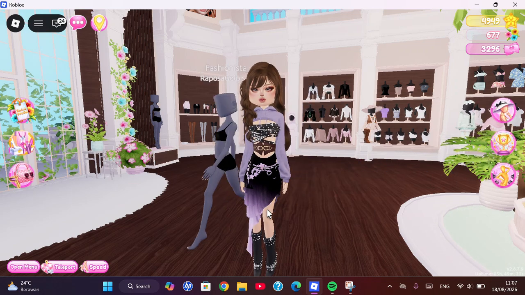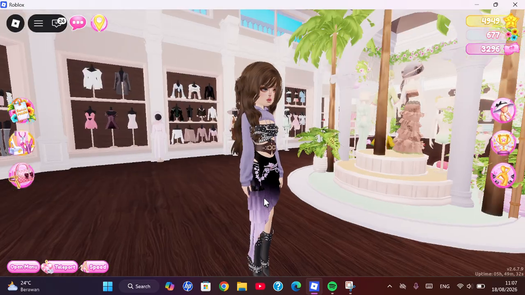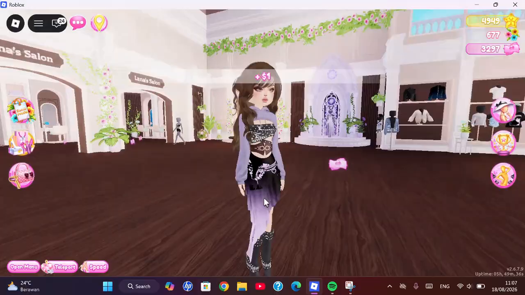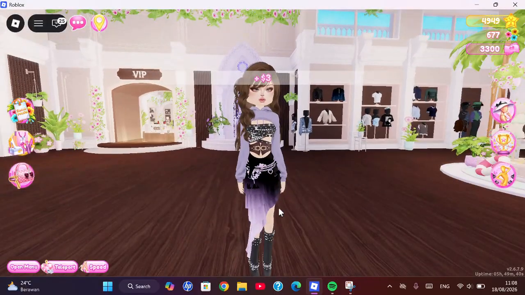In today's tutorial, I'm going to show you how to remove colors from your palette in the Dress to Impress game of Roblox. Okay, let's get into it guys.